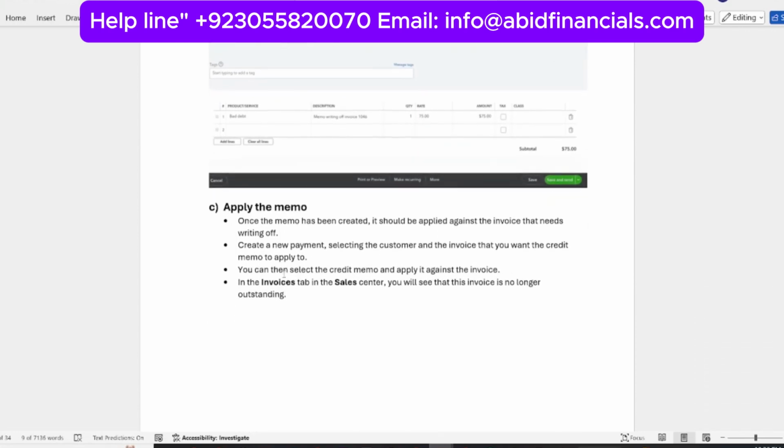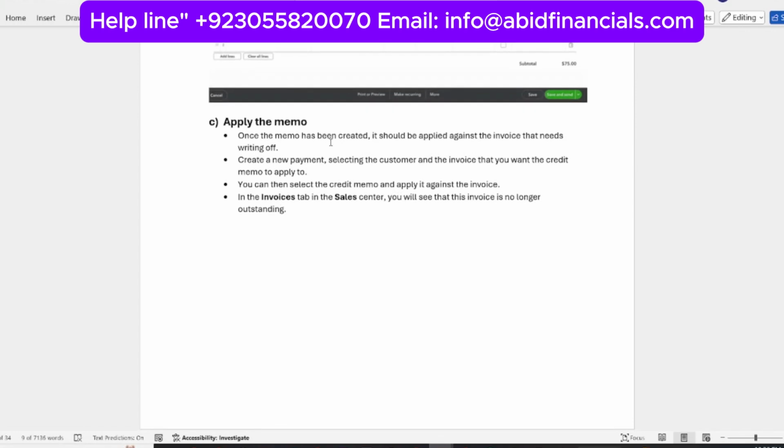Apply the memo. Once the memo is created, it should be applied against the invoices that need writing off. It is very important that it is applied. Create a new payment. For applying this, you shall create a new payment, selecting the customer and the invoice you want to credit. Select the credit memo and apply it against the invoice.